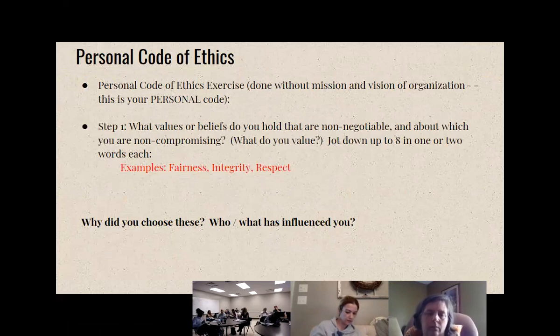What I would like you to do right now is jot down up to 8. They can be 1 or 2 words each. Beliefs or values that you hold that are non-negotiable and that you would not compromise in. Questions? So examples might be fairness, integrity, respect. Up to 8. You've got as long as it takes me to go to my office and get my clicker and get back.